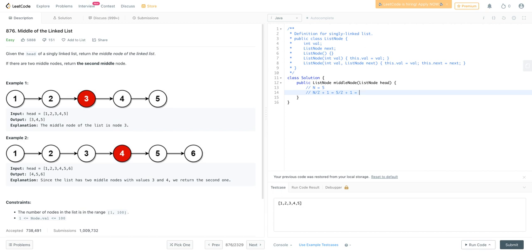And now if we have an even number of elements, let's say n is 6, then we have to return n by 2 plus 1, which is 6 by 2 is 3, 3 plus 1 is 4. We have to return the second middle element. Otherwise, if they had asked us for the first middle element, it would be simply n by 2. So now let's solve it.